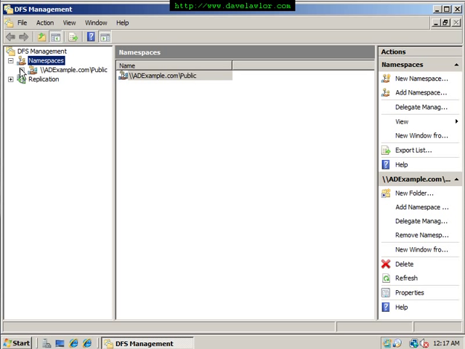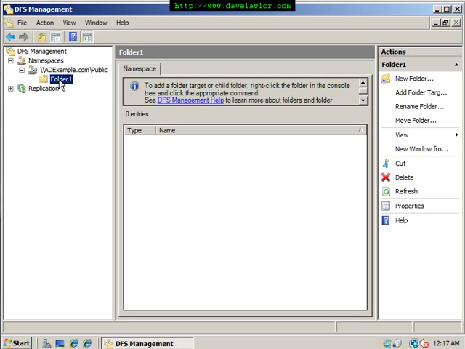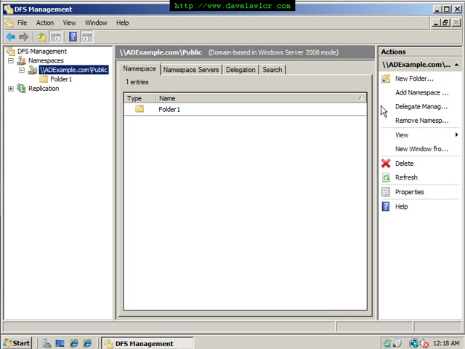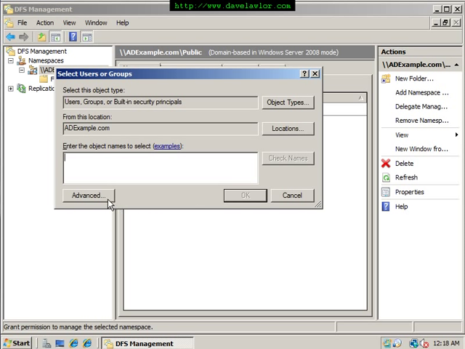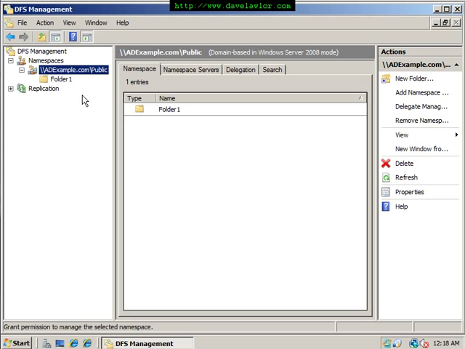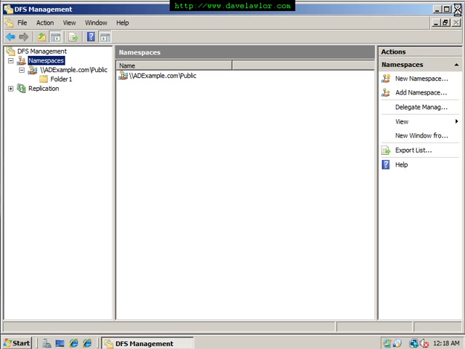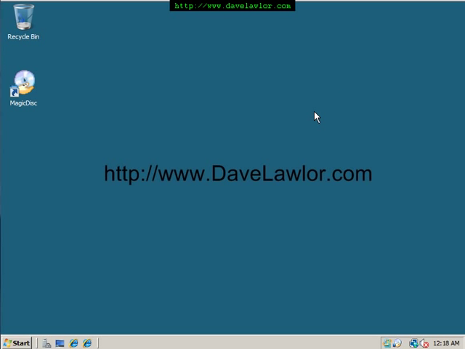So now if you go over here and click on the namespace, you'll see Folder 1, and that would be available for us. The other thing you can do in this is go to Delegate Management, and you can delegate management of this namespace out to users or groups. Okay. That pretty much sums up creating the namespace. The next video will go into DFS replication and how to move files across the network seamlessly.